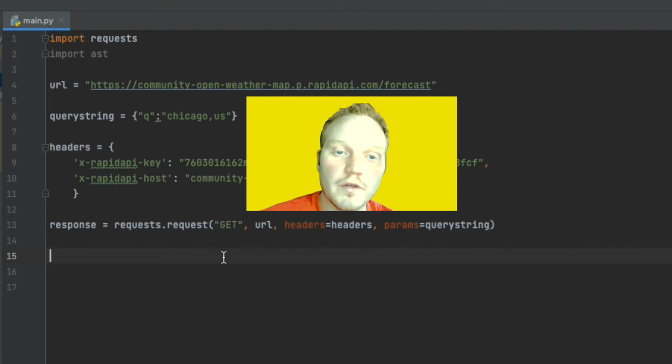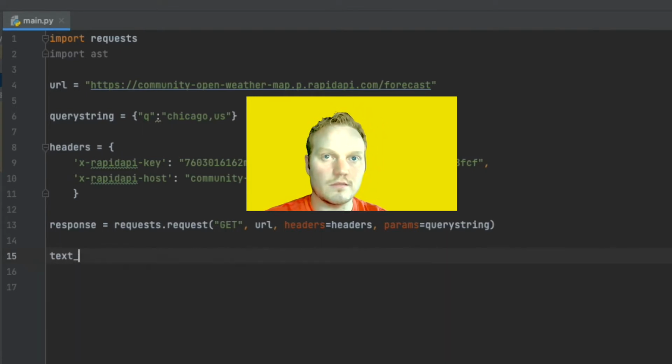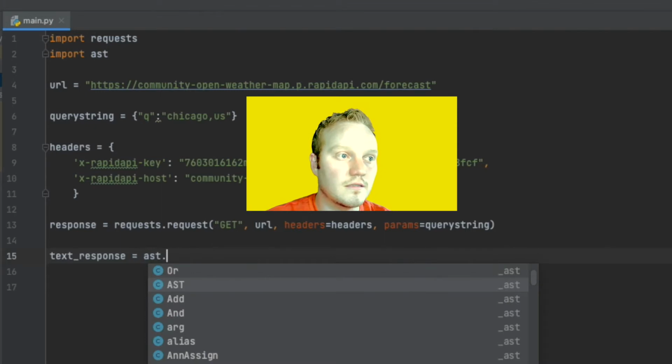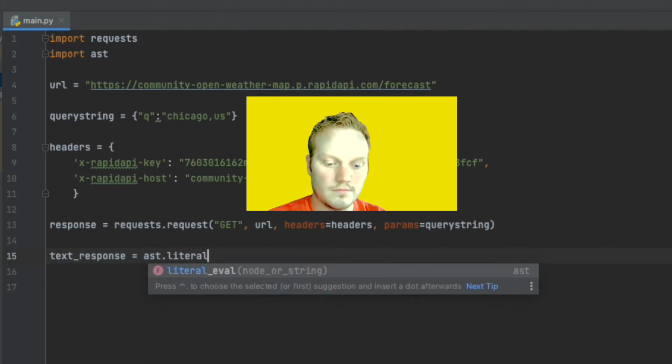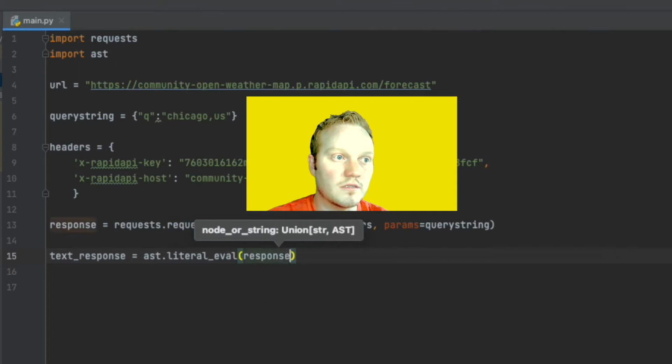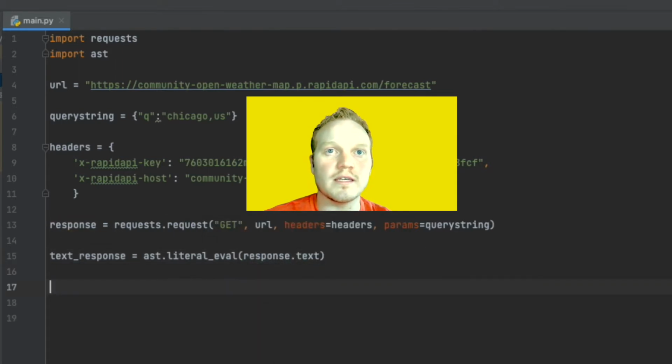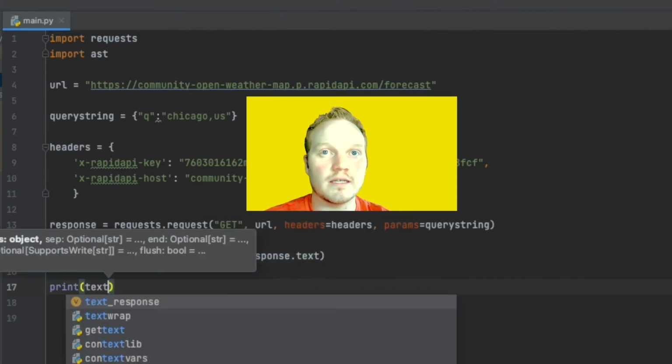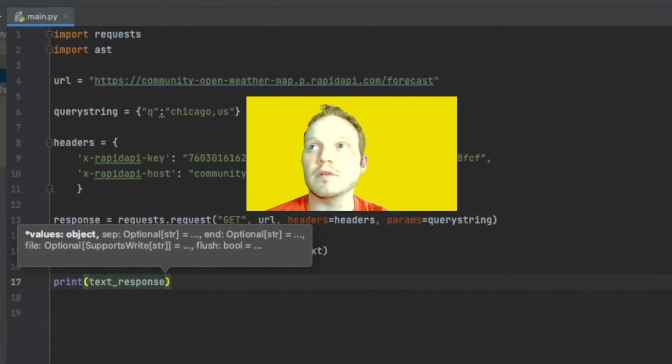So I'm going to create a new variable called text response, and I'm just going to set that equal to AST dot literal eval, and this takes in a node or string. You see in the autocomplete there, and so I'm going to put in that string which they gave us before, which was just simply response dot text. So let's just run this and see what it gives us when we print out the text response now, and I will run that.